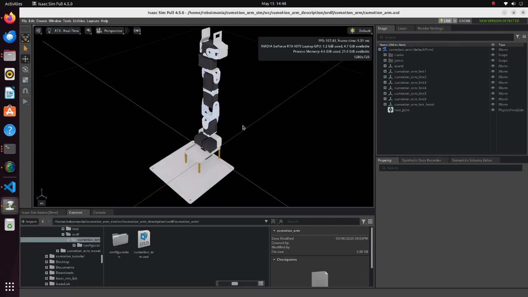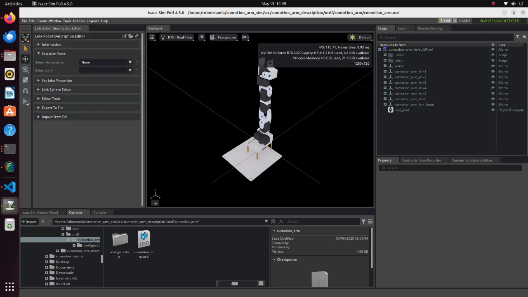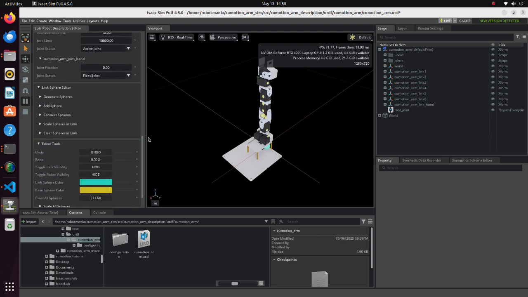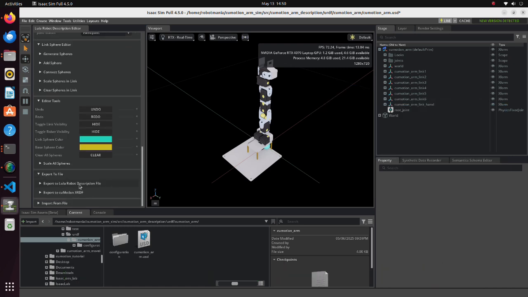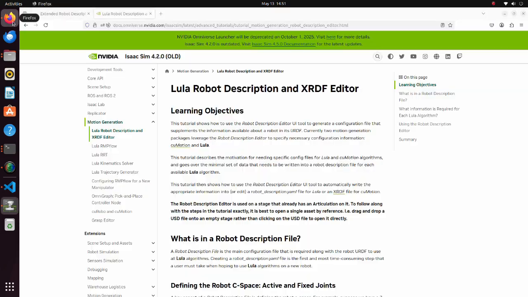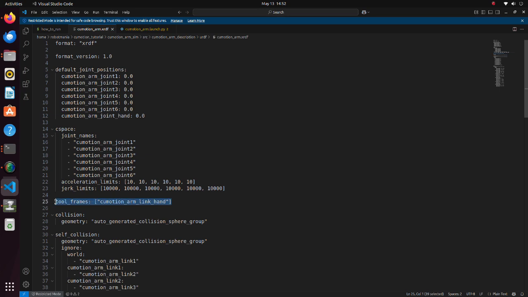In short, we should open the USD file of our robotic arm. Then do the necessary settings using the Lula Robot Description Editor. I explain this process in more detail in this tutorial, so please see it. The difference from this tutorial is that instead of exporting it as a Lula robot description file, we should export it as cuMotion XRDF. One thing to notice is that even though this page says that the tool frame definition is optional, it seems that for cuMotion it is essential.